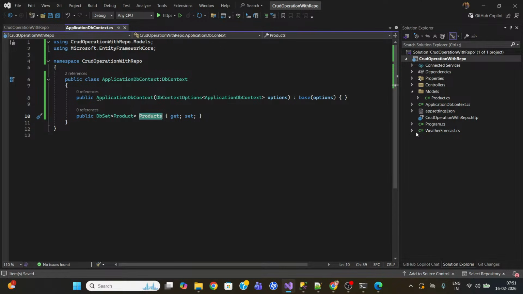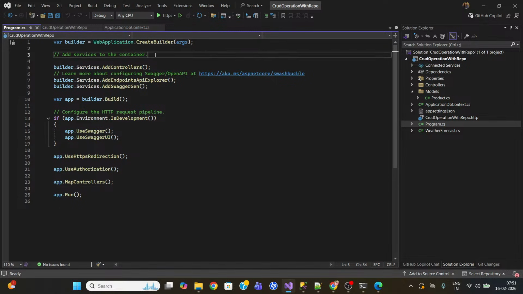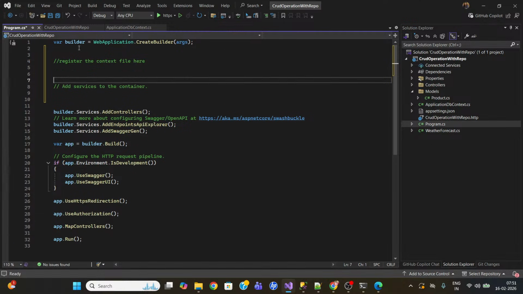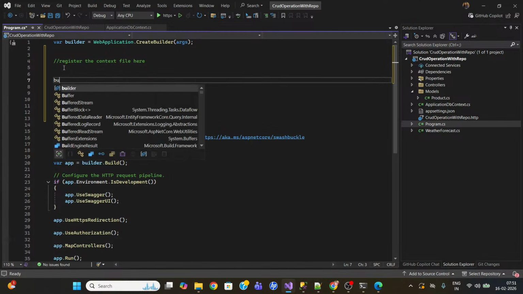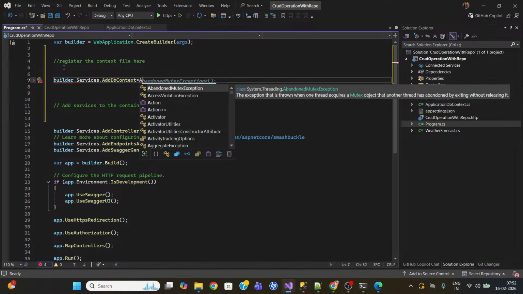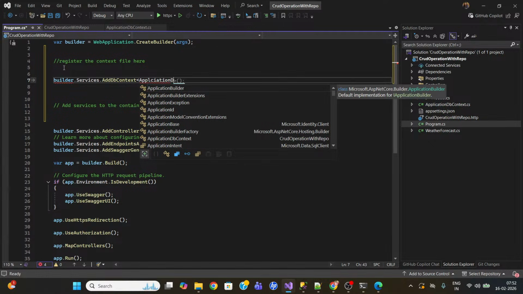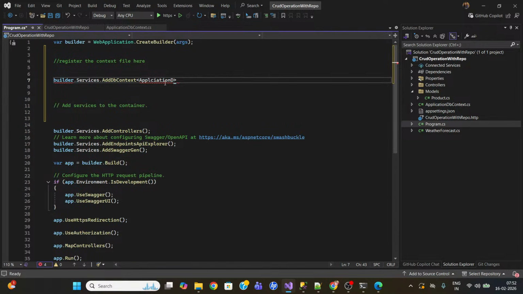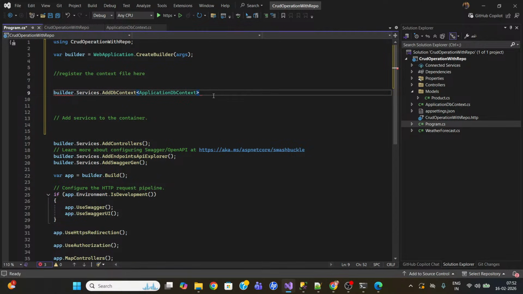And our next step is we need to add this in our program.cs file here. Register the DB context file here. So you need to write here builder.Services.AddDbContext. It will automatically give the option. Here you can pass your ApplicationDbContext that we made here. So this is the same step you can follow in every project.